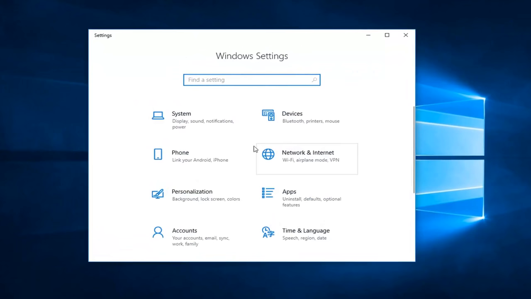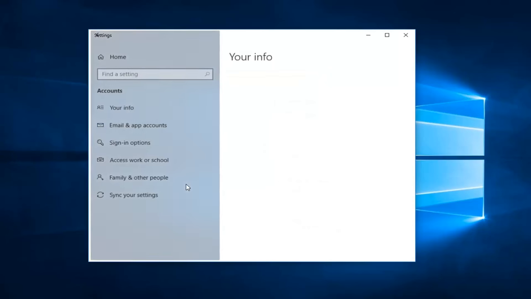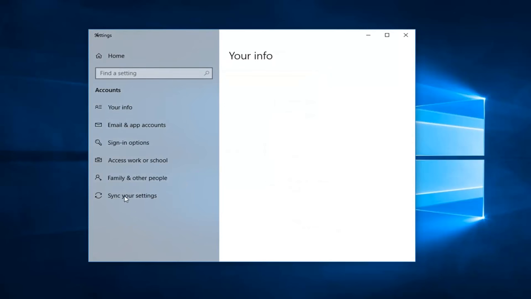And once you're on the Settings window, scroll down to get to Accounts. Left click on that one time. On the left side, left click on Sync Your Settings.